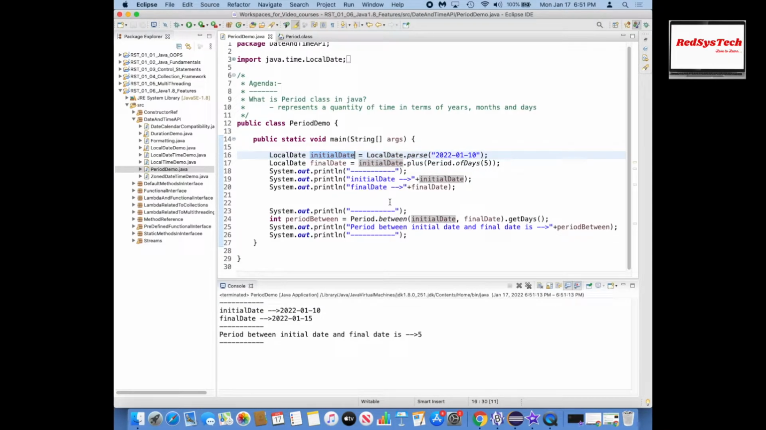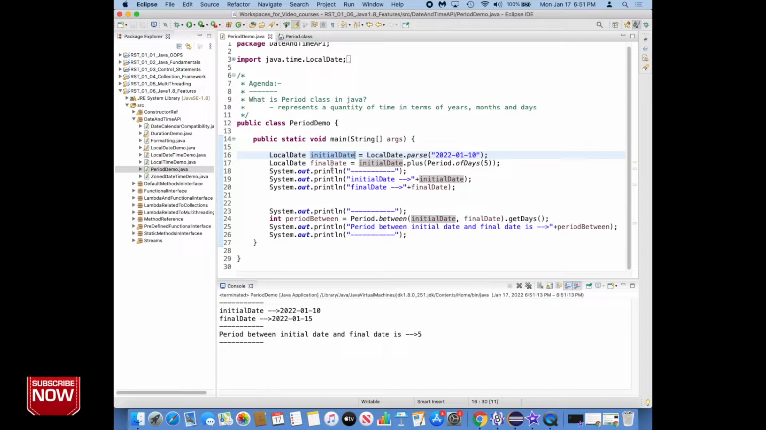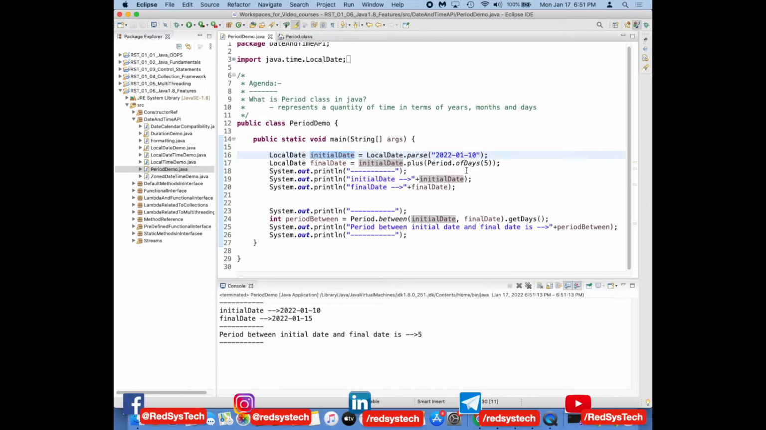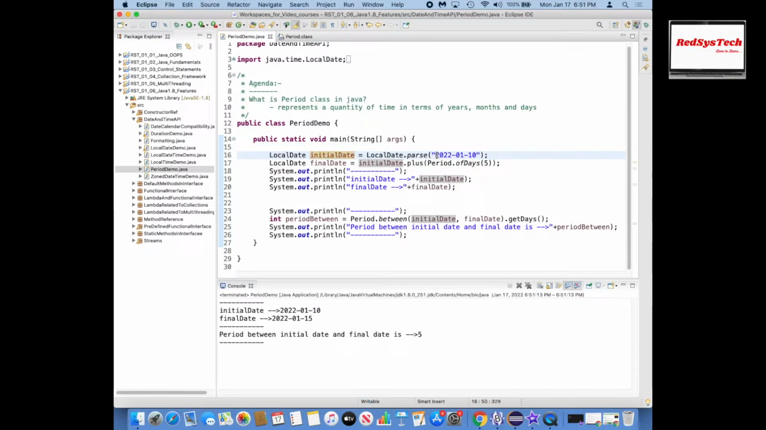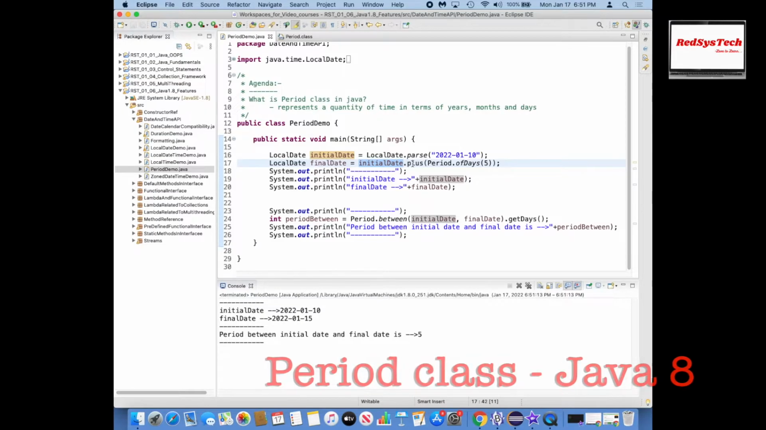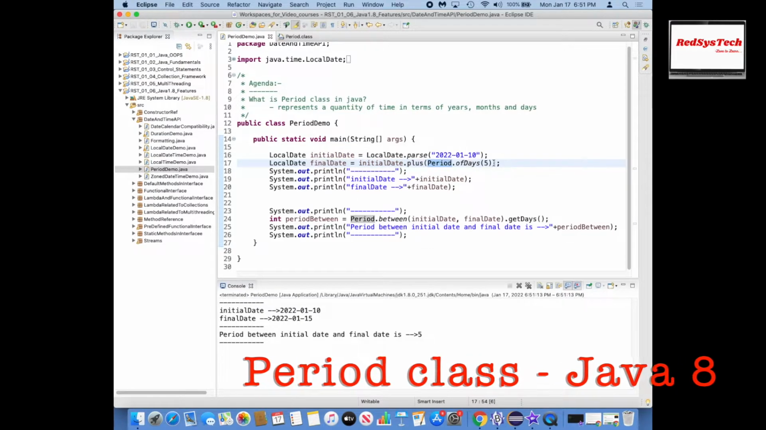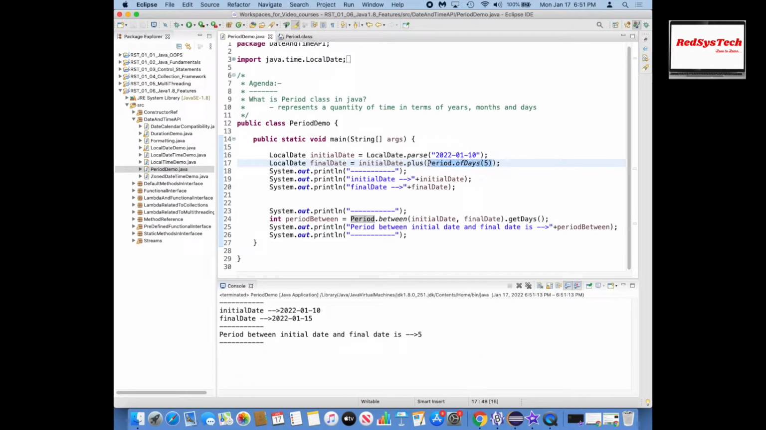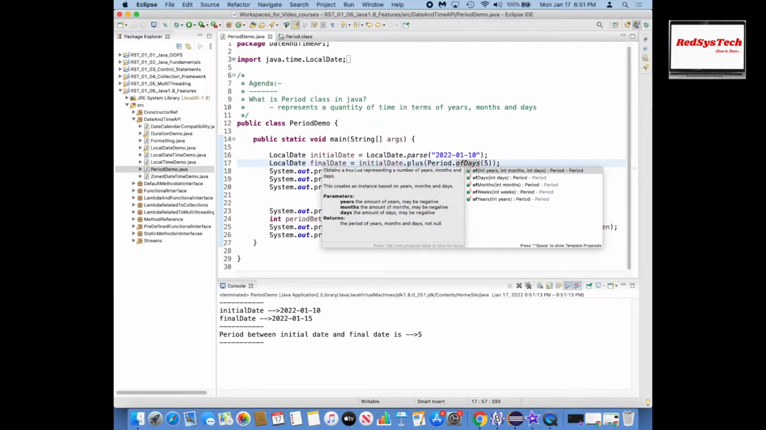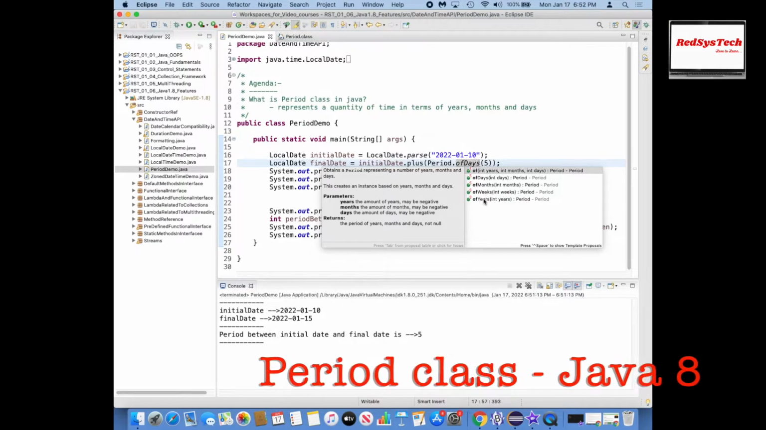Let's say I'm assuming it as an initial date, 2022 January 10, and I want to add 5 days to it. So what I can do here is initialDate.plus(Period.of...), and here I can give Period.ofDays(5). If I press control here, you can see ofMonths, ofWeeks, ofYears.